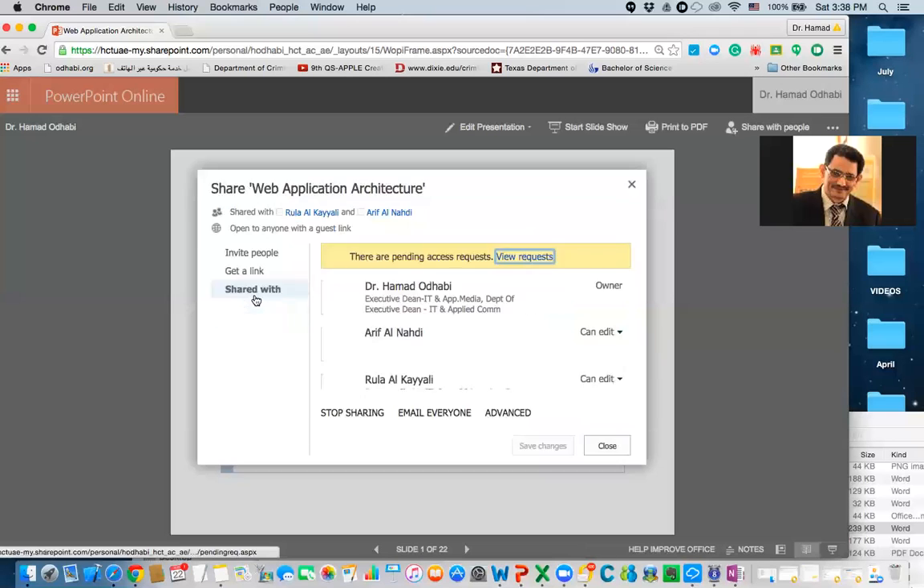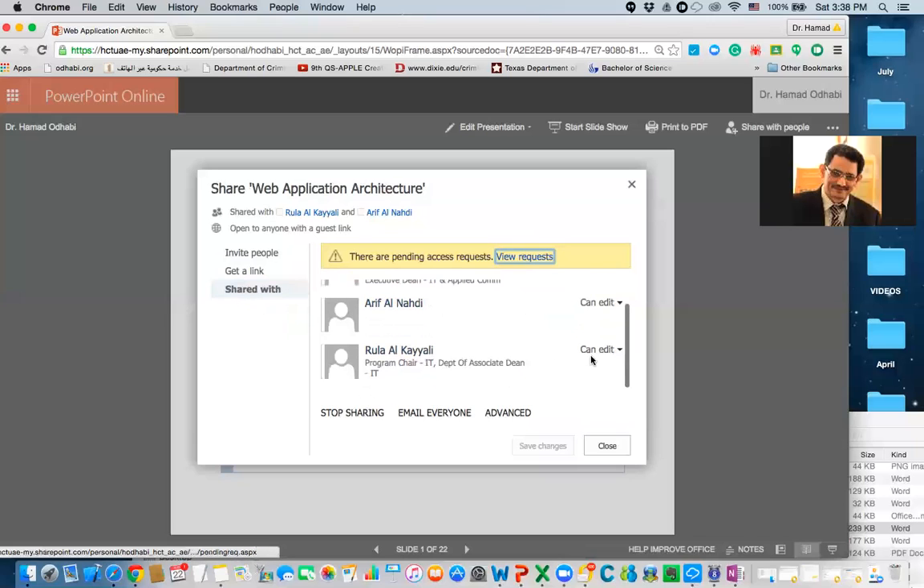Now, if you click here, you can find who are the people it's shared with. It's shared with Arif, with me, with Rola. Maybe Rola as a department chair will just be given view access. So now she has only read access.